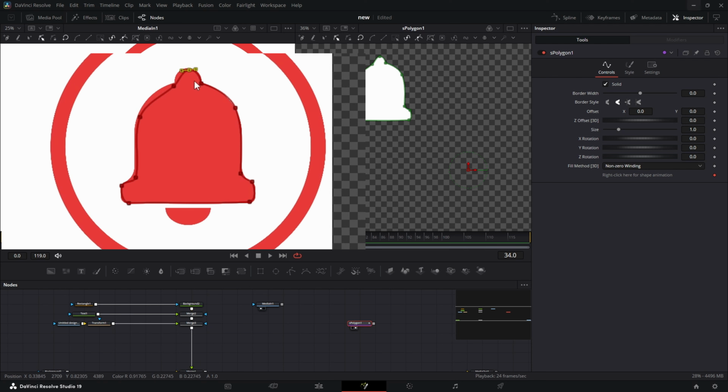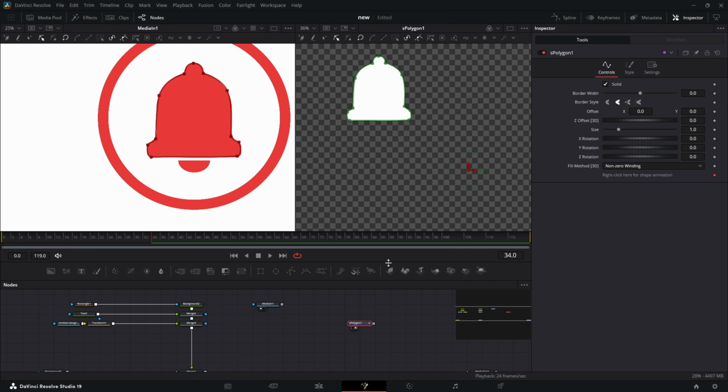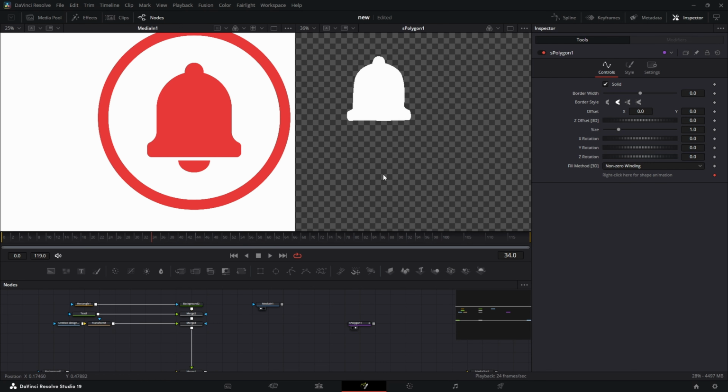Like I said, control allows you to move one side without affecting the other. You see, as I'm adjusting this side and tracing the bell in the left viewer, it updates on the right viewer. Pretty soon, we have a decent looking bell.